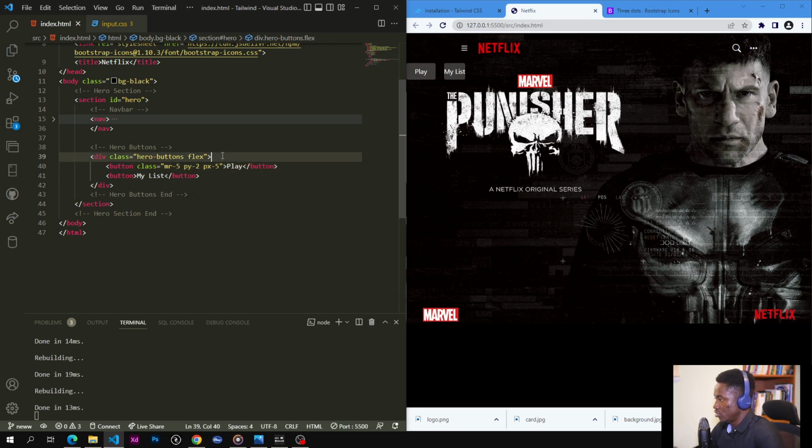What I want to do is to copy this for the second button as well. But I want to take away this margin right for the second button. And our button looks nicer.